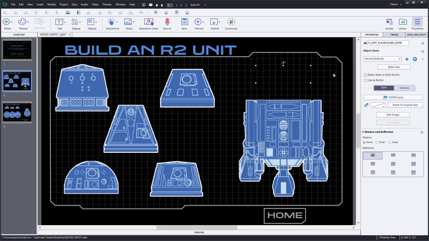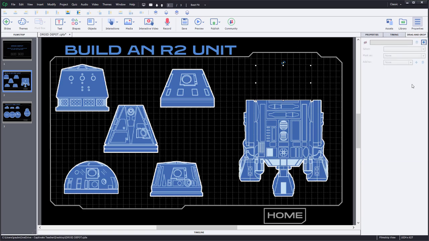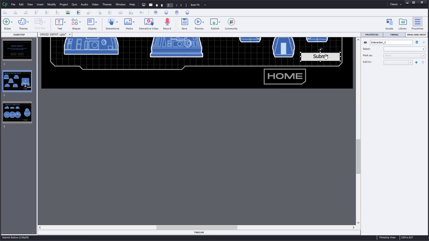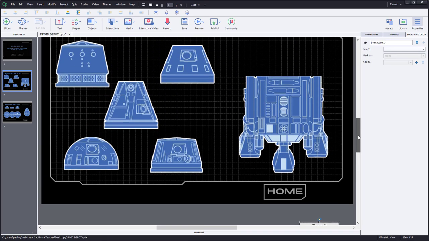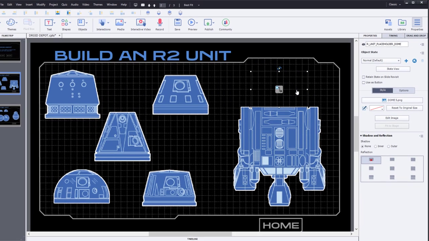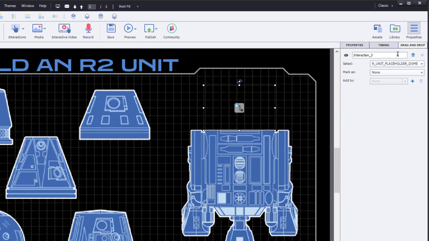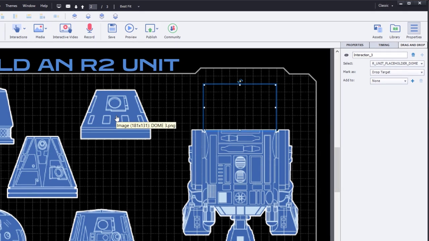So what we need to do with all drag and drops is set up a drag and drop interaction first of all. This is going to create a submit button. We're not going to need that. I'm just going to drag that down into my scrap area here. We're also going to set this up to be a drop target, so that Captivate knows that this is where I'll be dropping those potential R2-D2 heads.